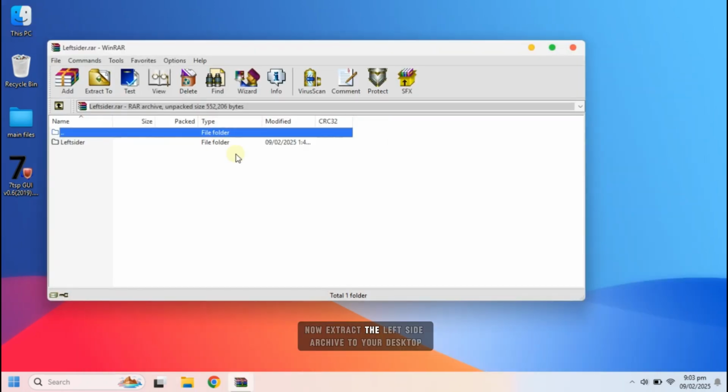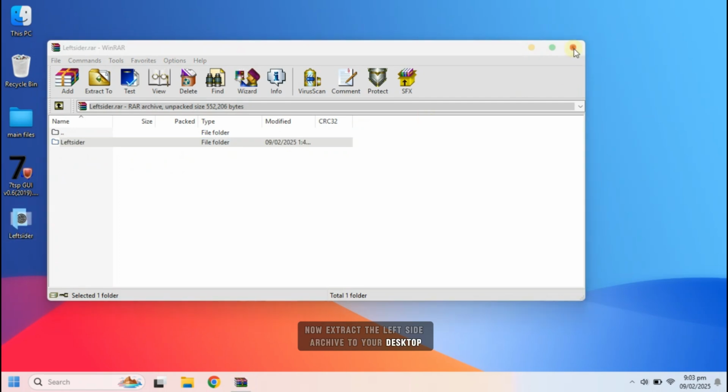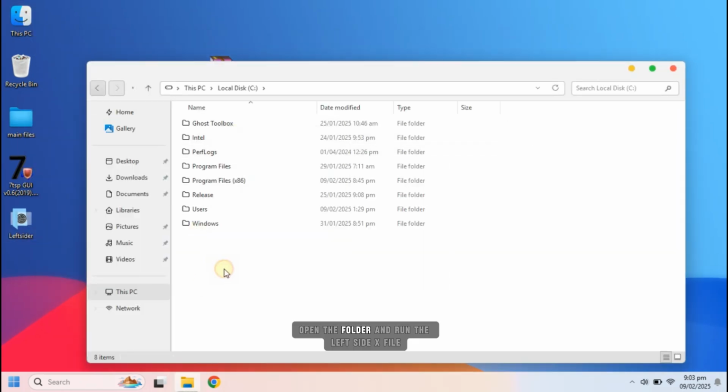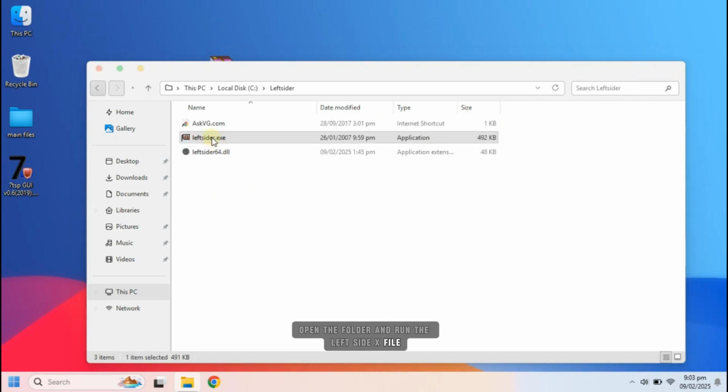Now, extract the left side archive to your desktop. Move the extracted folder to your Windows drive. Open the folder and run the left side X file. This will shift your Windows corner buttons to the left side, just like on macOS.